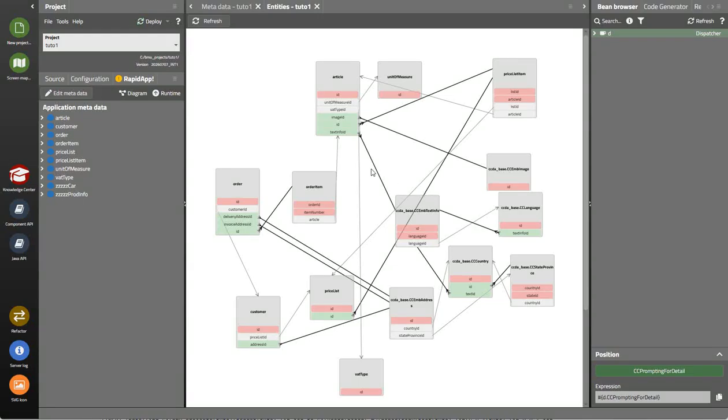Hello, today I want to show you how AI prompting can be combined with a real application. Let's start. This is the RapidApp application that I set up in other tutorial sessions.